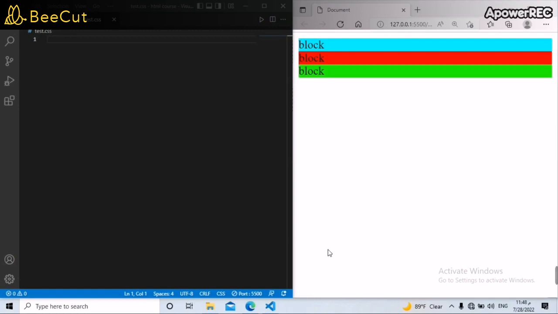And then let's go to the display and how it works. Display is responsible for how your items are viewed in the website. We have three values for display, which are block, inline, and inline-block. And let's start comparing between them.